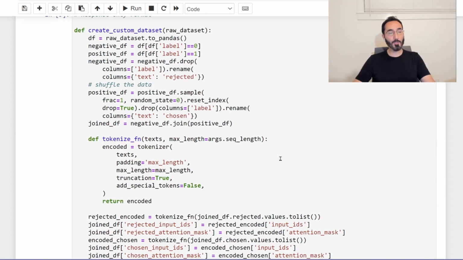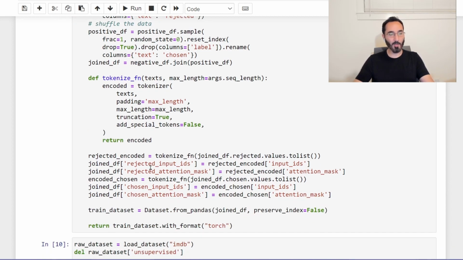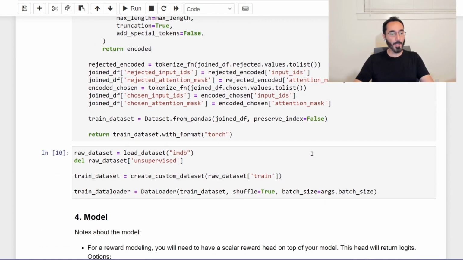So here we use IMDb, and since we use sentiment, we have to do some particular preparation of the data, but nothing is complex here. If you go over it, hopefully you'll understand exactly how it's prepared. Okay, next, let's go over the model.